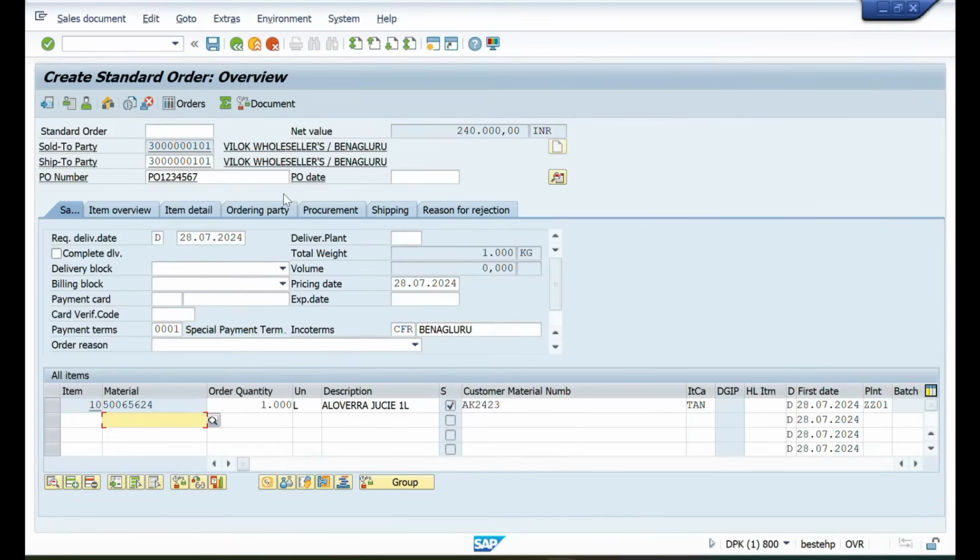Now, what do you mean by sales order? Sales order is an agreement between the company and the customer for supplying the goods, for supplying 1000 liter of aloe vera juice. The company is making an agreement with the customer saying that we will deliver 1000 liter aloe vera juice at a price of 240 rupees.